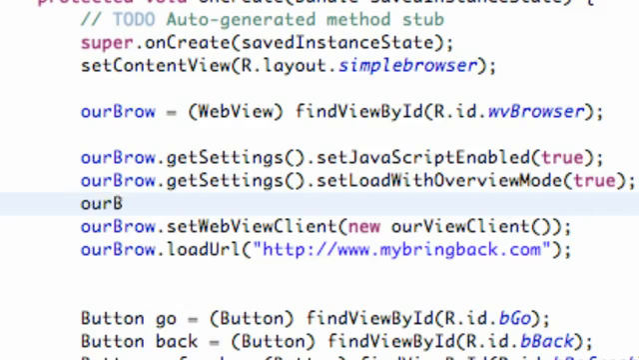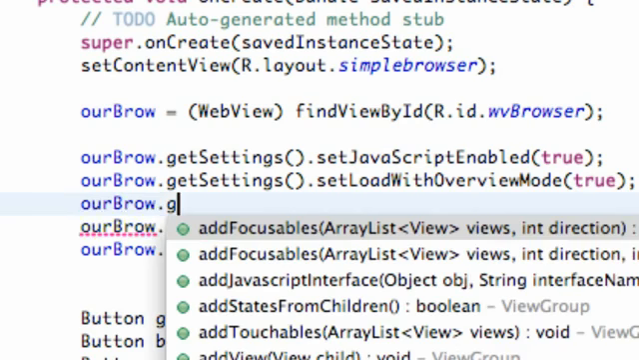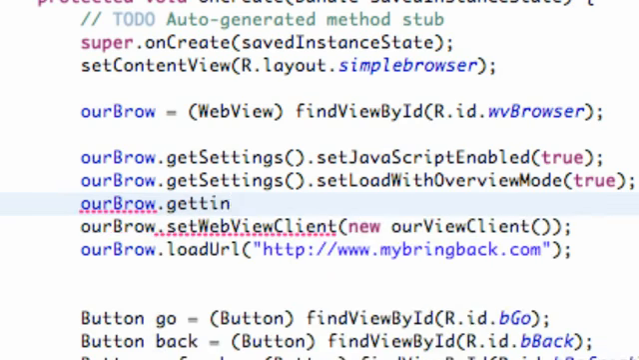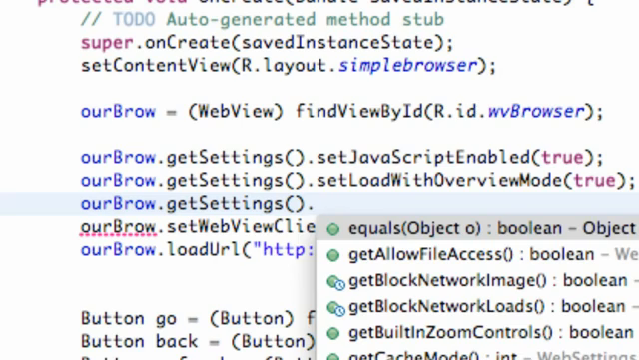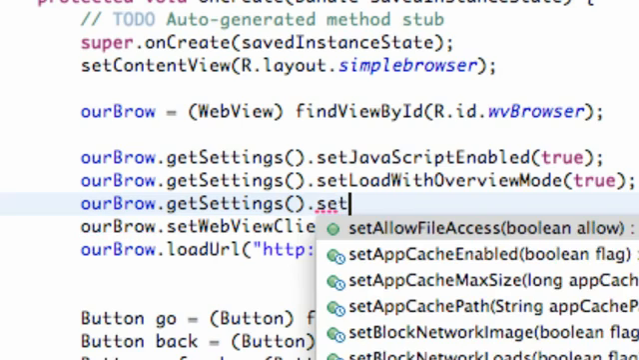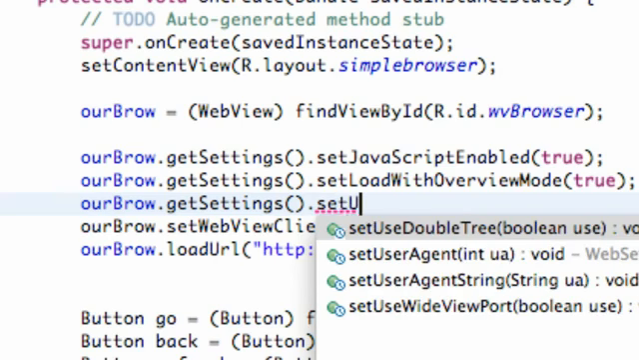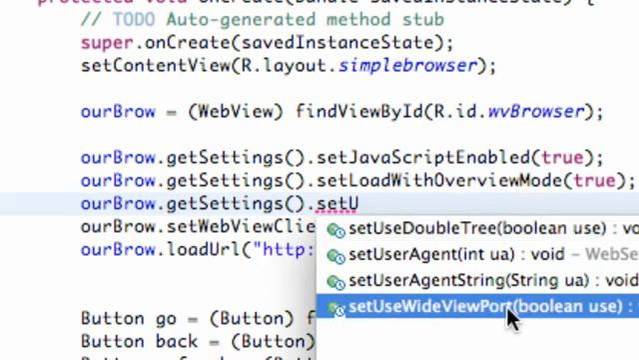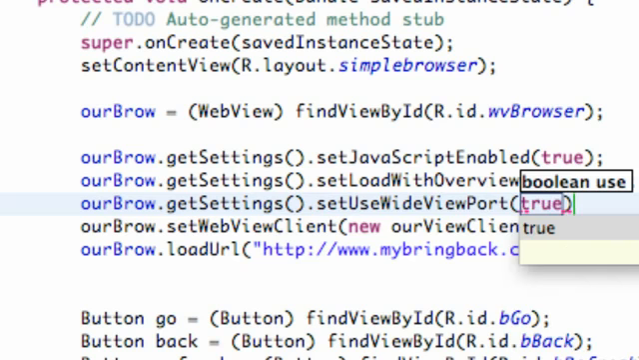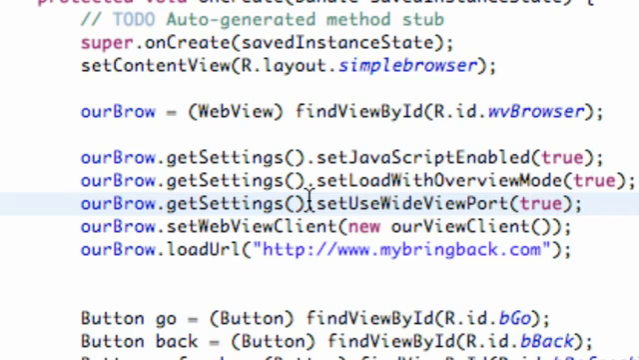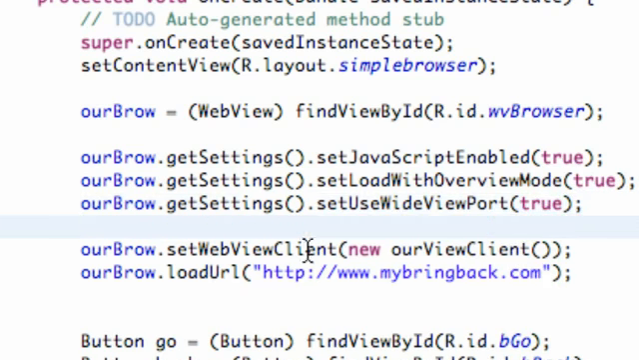Then we're also going to say our browser, and get the settings, and then say dot set use wide viewport, and again that's true or false. We're going to set that to true as well. So now we've used some of the settings to achieve some of the methods that we want to do.